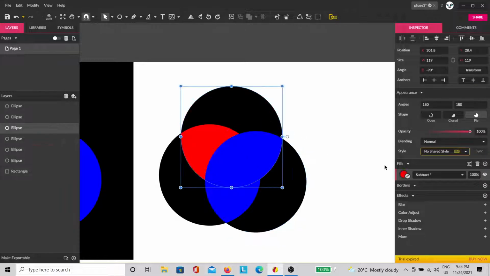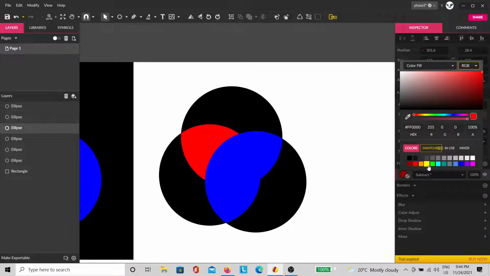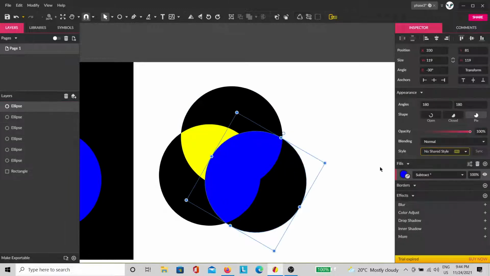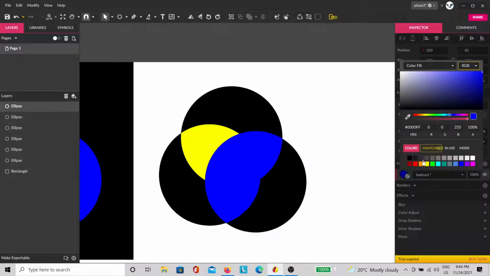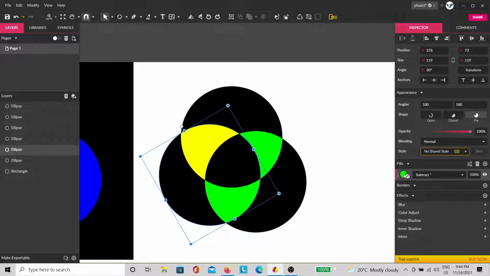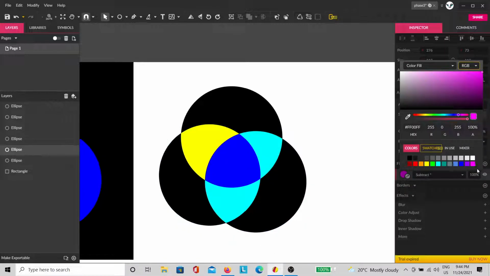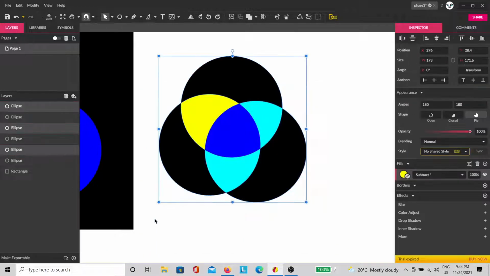What if I just turn this to the composite colors? Yellow, green, wait, no, cyan, magenta. Yeah, this isn't working, this is not working.